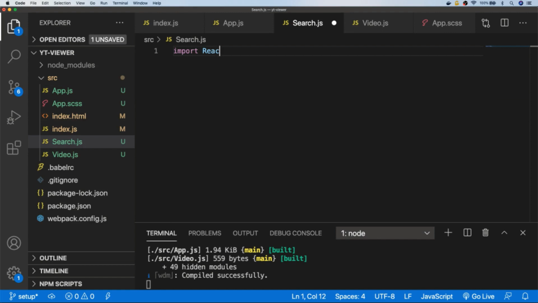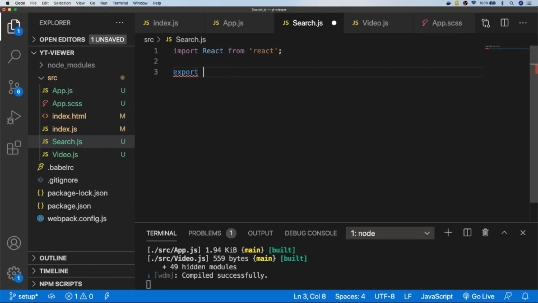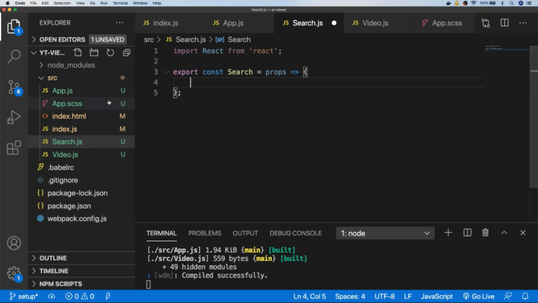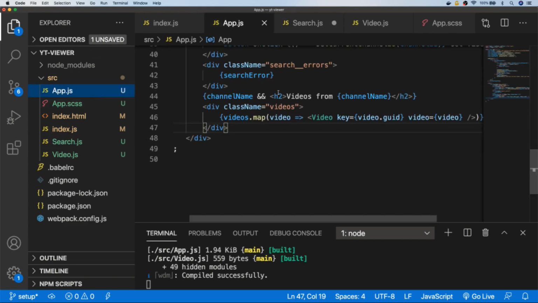And let's first of all import React. So in React from React. And we'll export new constant search, which again, we'll need some props. So we'll export that. But the search component relies on a bit of state from the app.js file.